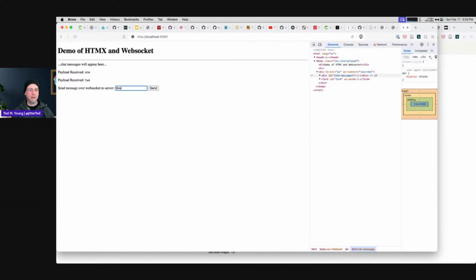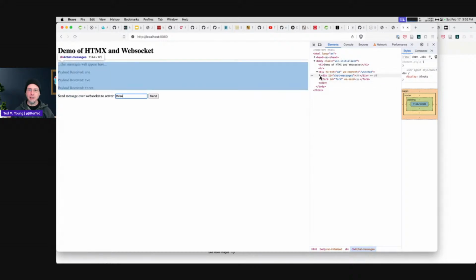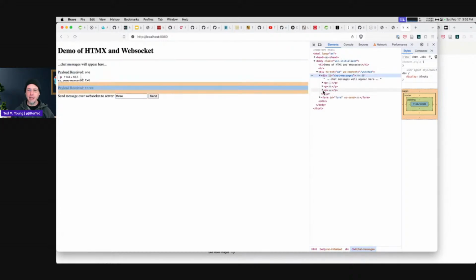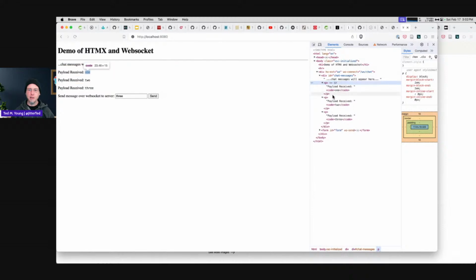Yeah, so now what we see is the div has a growing set of p tags, and each one is being added at the end. So right before basically the div closes.